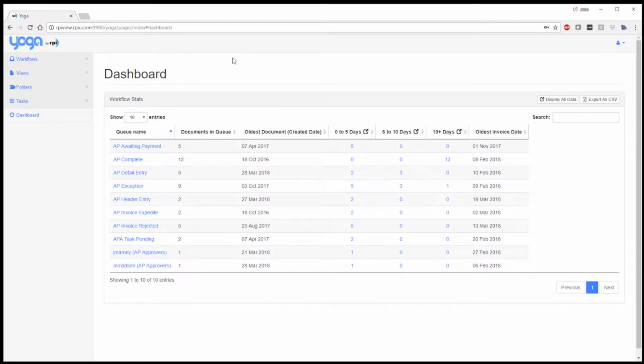To walk through what is on the screen here, there's a list of workflow queues. This is actually looking for documents in every queue inside of a whole process. It only lists queues, though, that have documents inside of them. So there are a number of empty queues that don't have any documents. Next, it lists the documents in the queue, the total number of documents, then the oldest document by created date. Then it provides a breakdown of those documents by day groupings, 0 to 5, 6 to 10, and 10 plus days, and then the oldest invoice date in that queue.